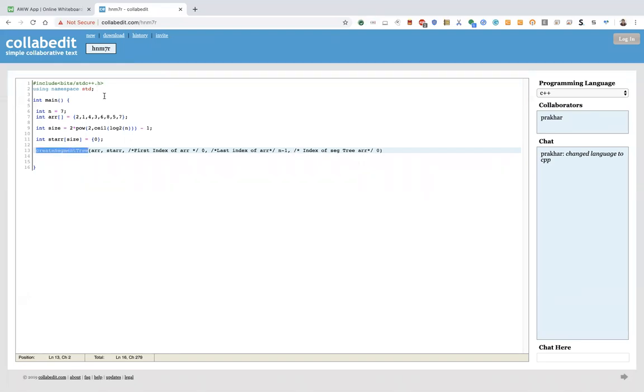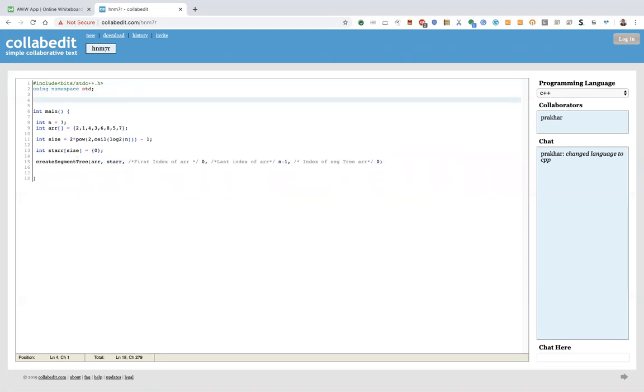So this is create segment array. Now let's try to fill the create segment array method. So we write int create segment array, and what do we write here? int ARR, int STARR, comma, the starting index of the given array. So you can call it ST.